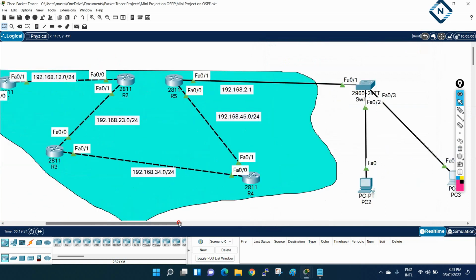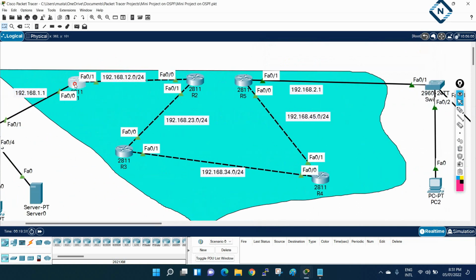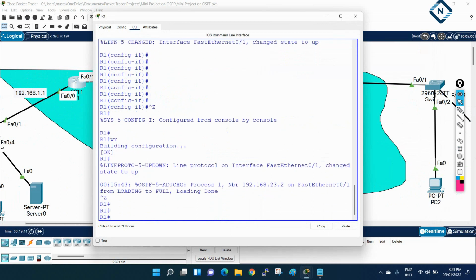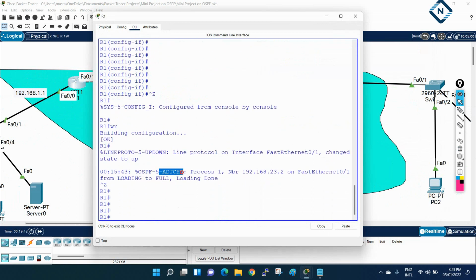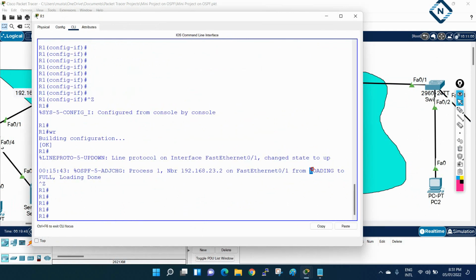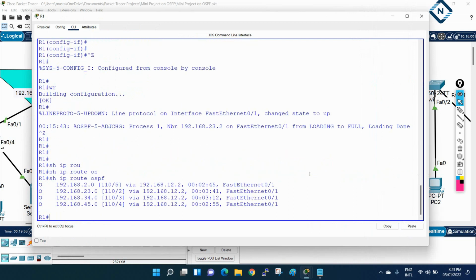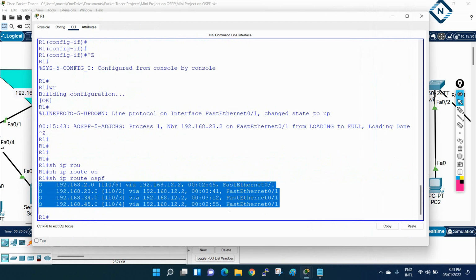Now let's see. Before pinging, first we will check, do we have the route or not? Okay, so what I will do here, if you see, we have the OSPF updates here. The state goes from loading to full. If you see here, loading to full. So we can write here show ip route ospf. When I write show ip route ospf, we are getting the routes from OSPF. You have the 4 routes.